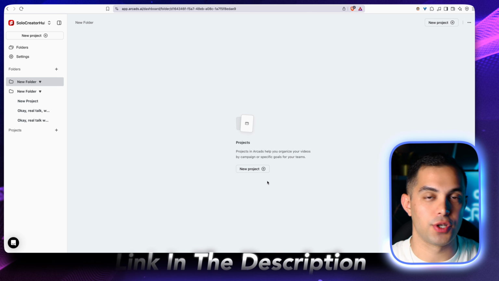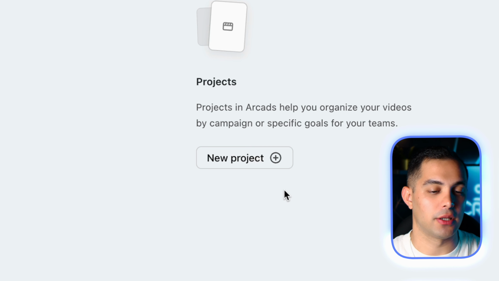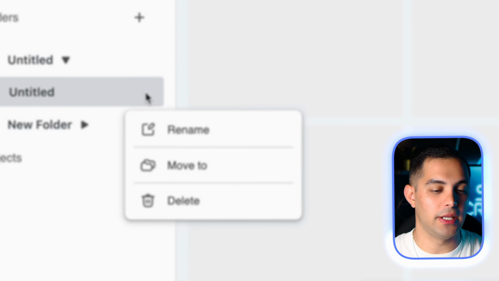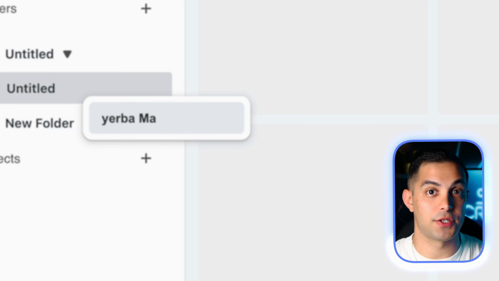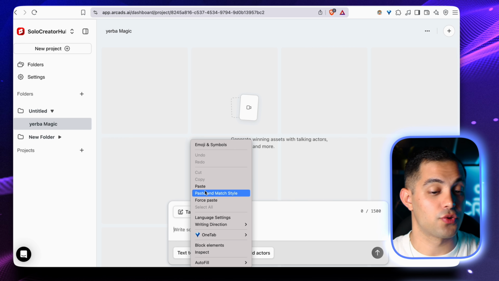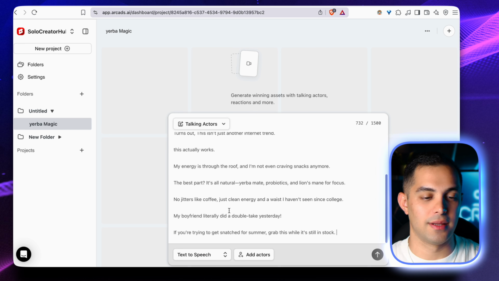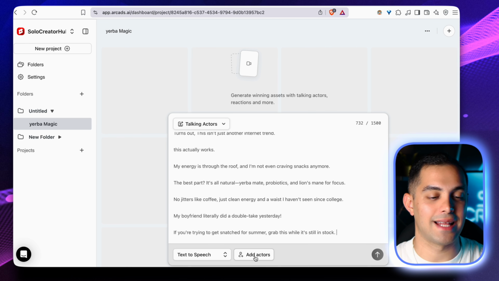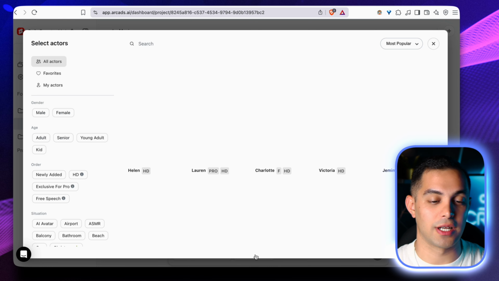Once you're logged in, you'll see your dashboard. Let's create a new project by clicking on new project right here. I'm going to name this one Yerba Magic since that's the product we are promoting. Now we're ready to create our first AI UGC video. I've already got my script ready, so I'll just paste it right here. The next step is choosing our AI actor. Press on add actors. They have tons of realistic looking actors to choose from.